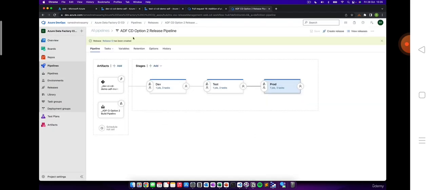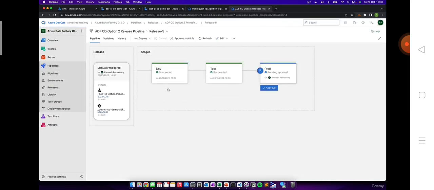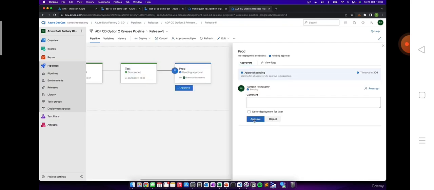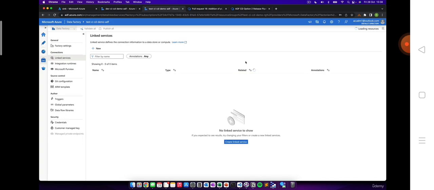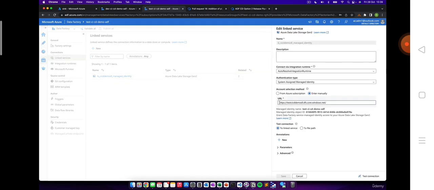The changes to dev and test have completed, so let me click approve on production and we can have a look at the test data factory now. So let me cancel from this and let me refresh the data factory. And if I click on the linked services, as you can see, we've got the test data lake in the URL. So it's pointing at the test data lake.